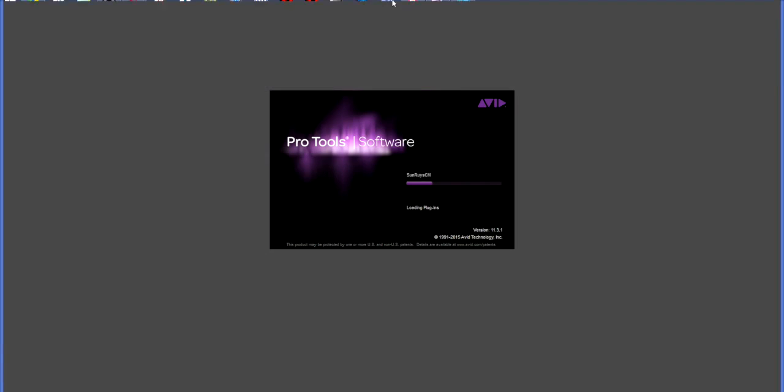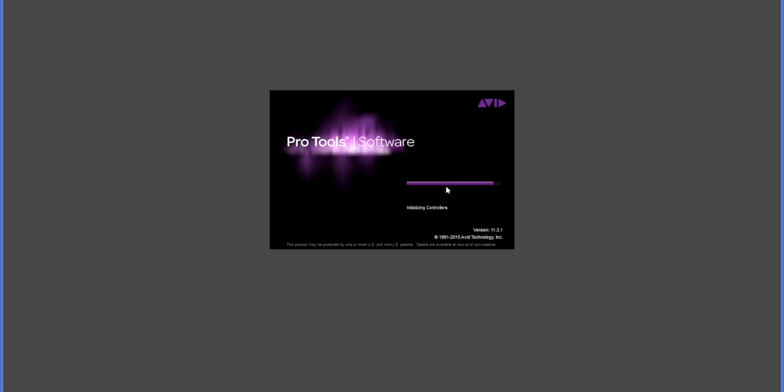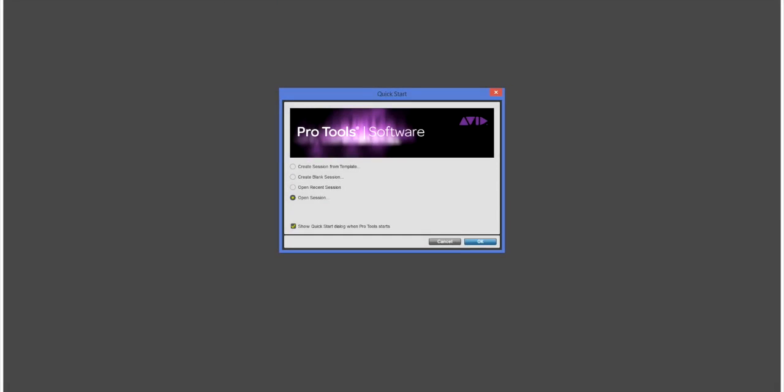Now you'll see on my screen here, because I've got two monitors, one above the other, you'll see there's no menu there. Just ignore this error. There's no menu there because it is stretched onto the second screen.